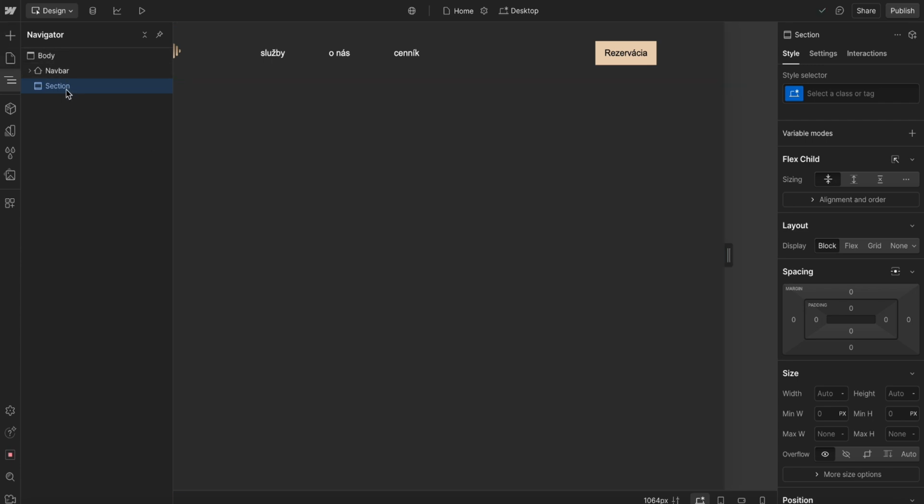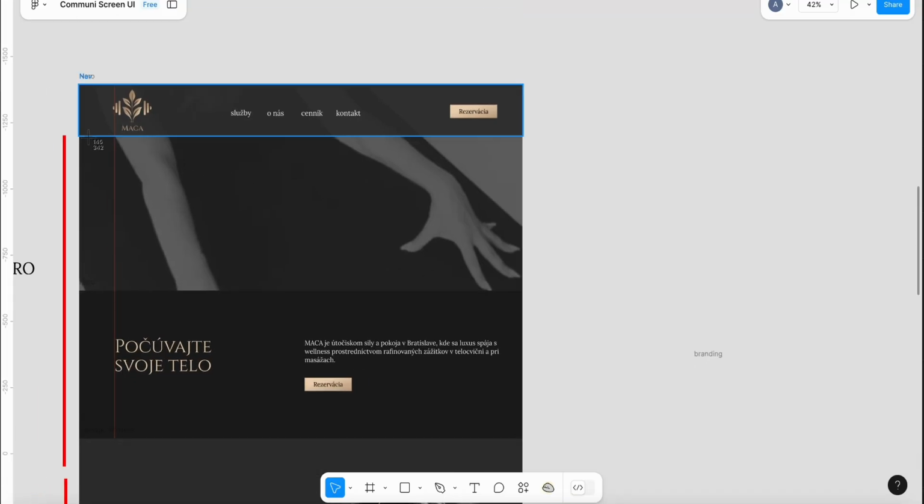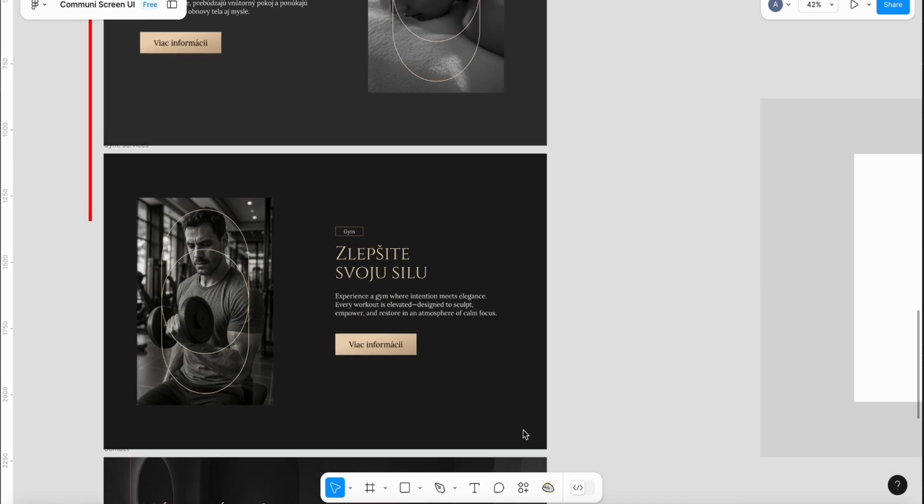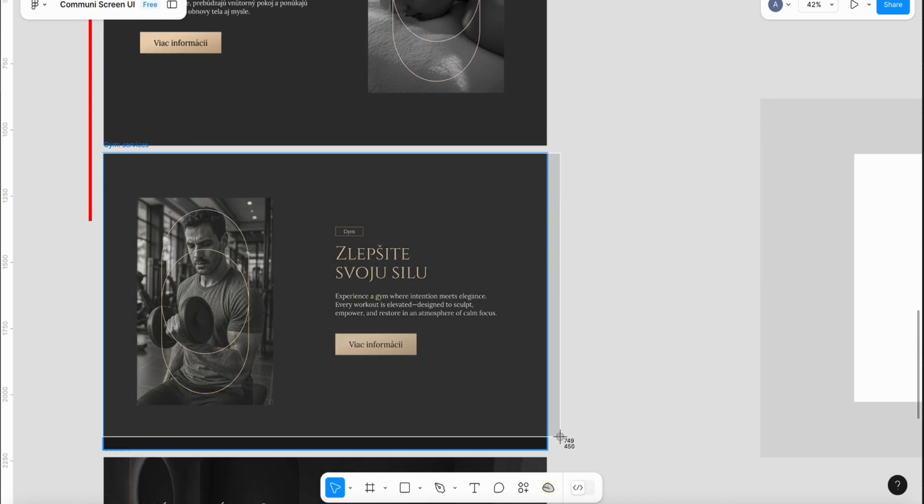So here we have section. Great. Section is like a div. As I told you, if you want to use the div, section is more like in the web world. Here, this is a section, you know, for example, a services section.